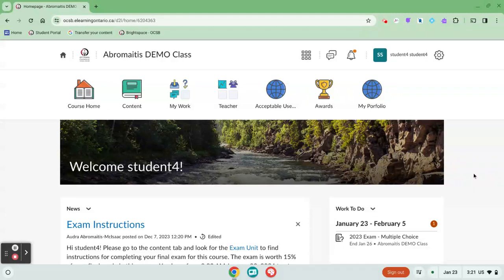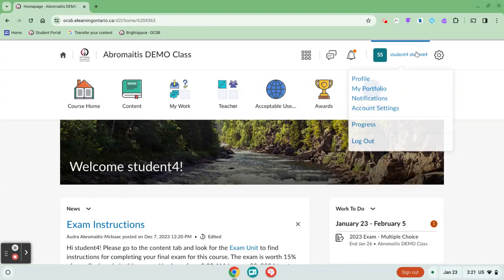One really great tool that you have available to you in D2L is the My Portfolio tool. You might see My Portfolio in a few different places in your course. For some, you'll find it in the My Work tab, or it might be somewhere along this nav bar. You can also find it by clicking on your name in the corner and clicking on My Portfolio.